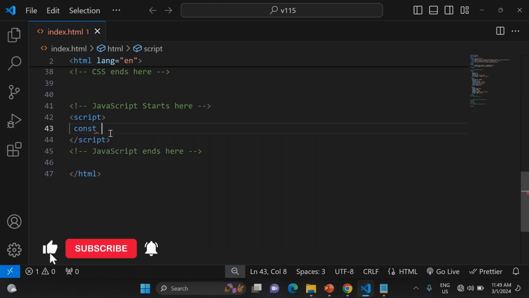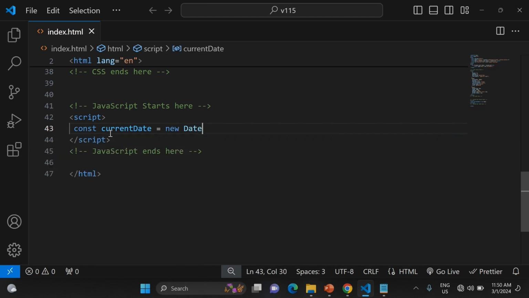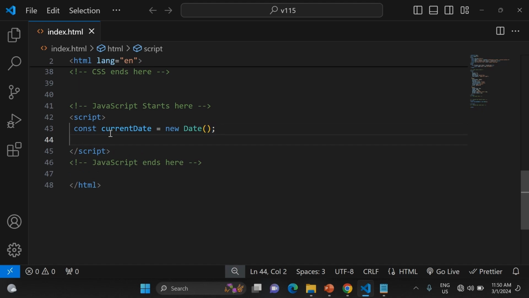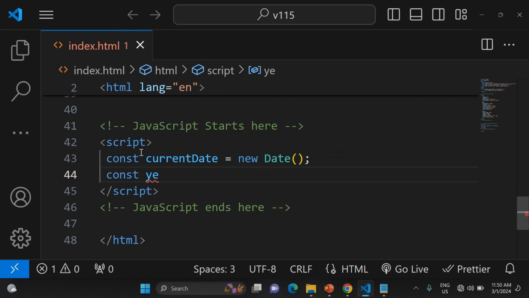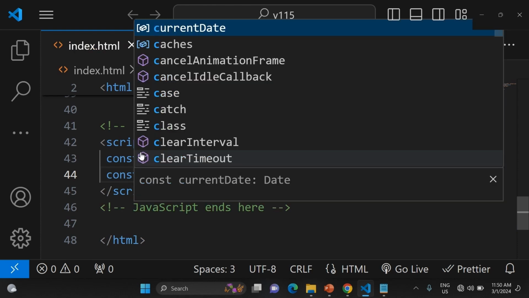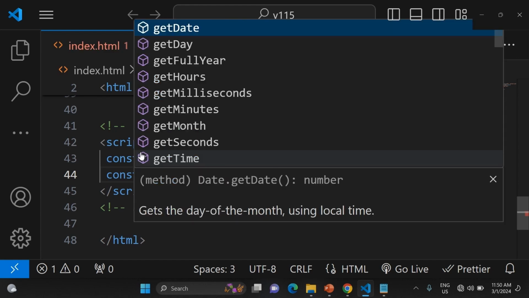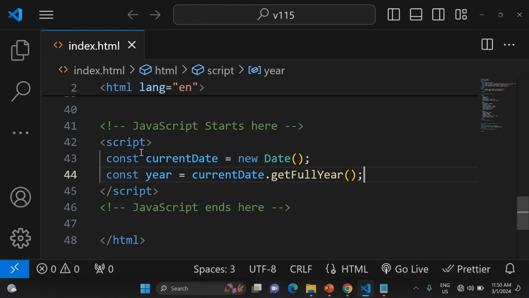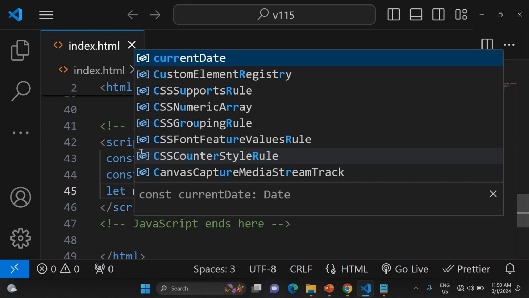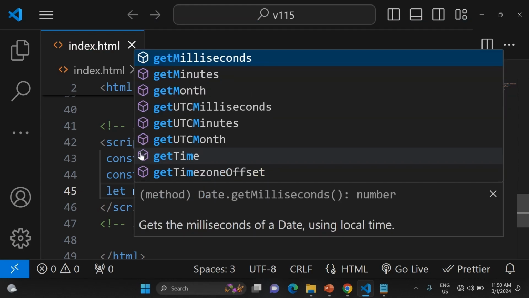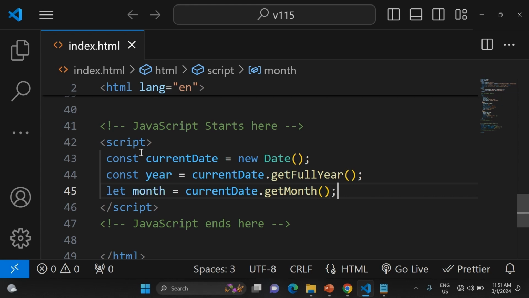Go to the JavaScript area, then create a constant called currentDate, equal to new Date, a new Date object. Let me zoom in. Then I'll create another constant called year, equal to currentDate.getFullYear(). So it gets the full year. We use const, not let, because the Date object will remain the same.